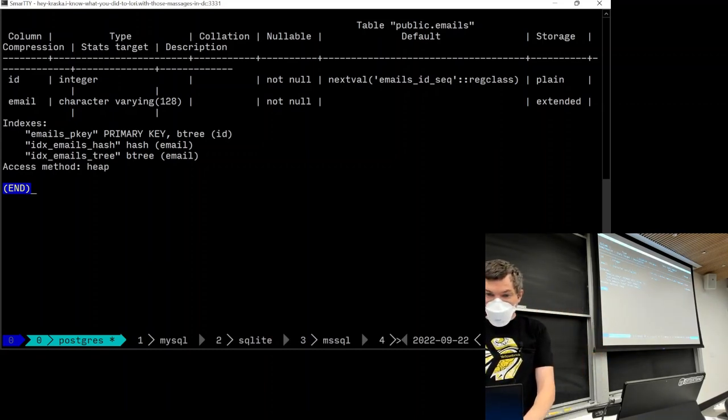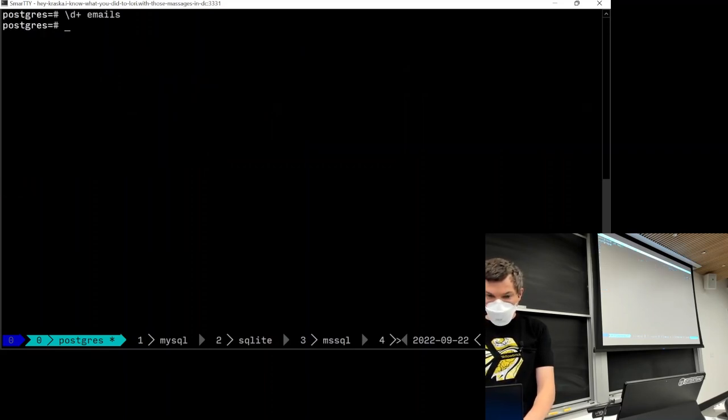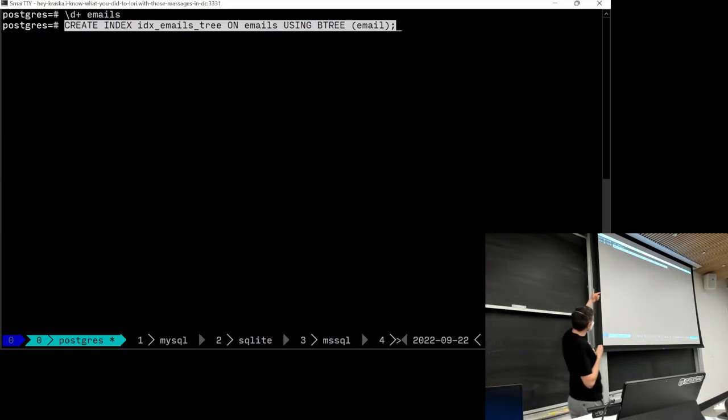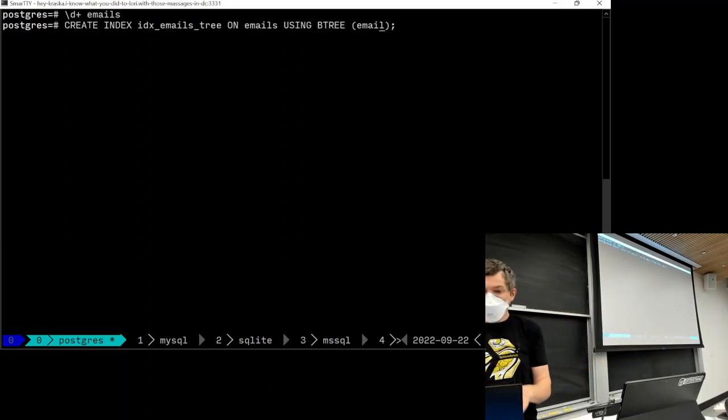So in Postgres, you call create index, you specify what table you want to build the index on and what columns you want to build it on. And if you add the using B-tree clause, then you're guaranteed to get a B-tree. The situations where they don't do a B-tree? Yes, if you tell it not to.